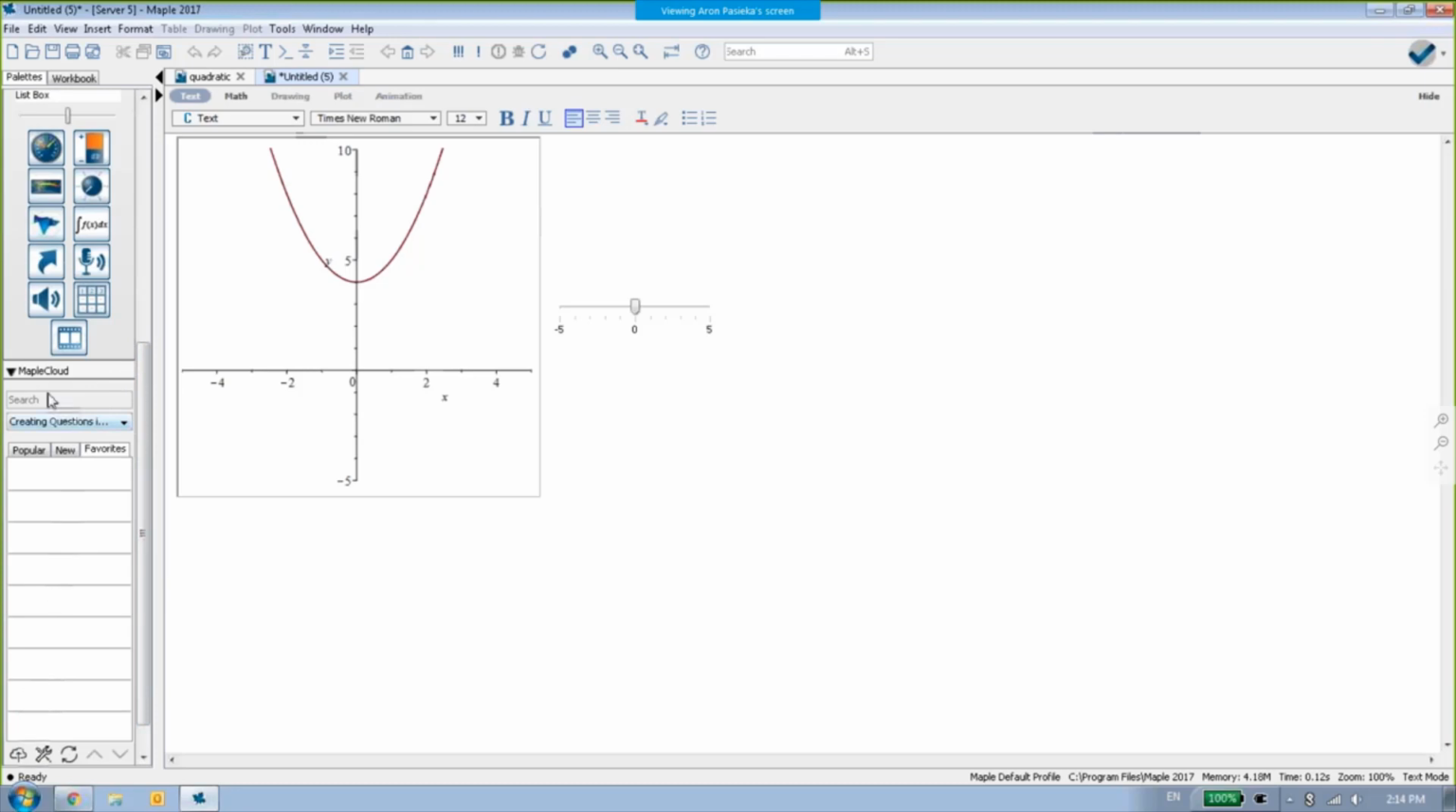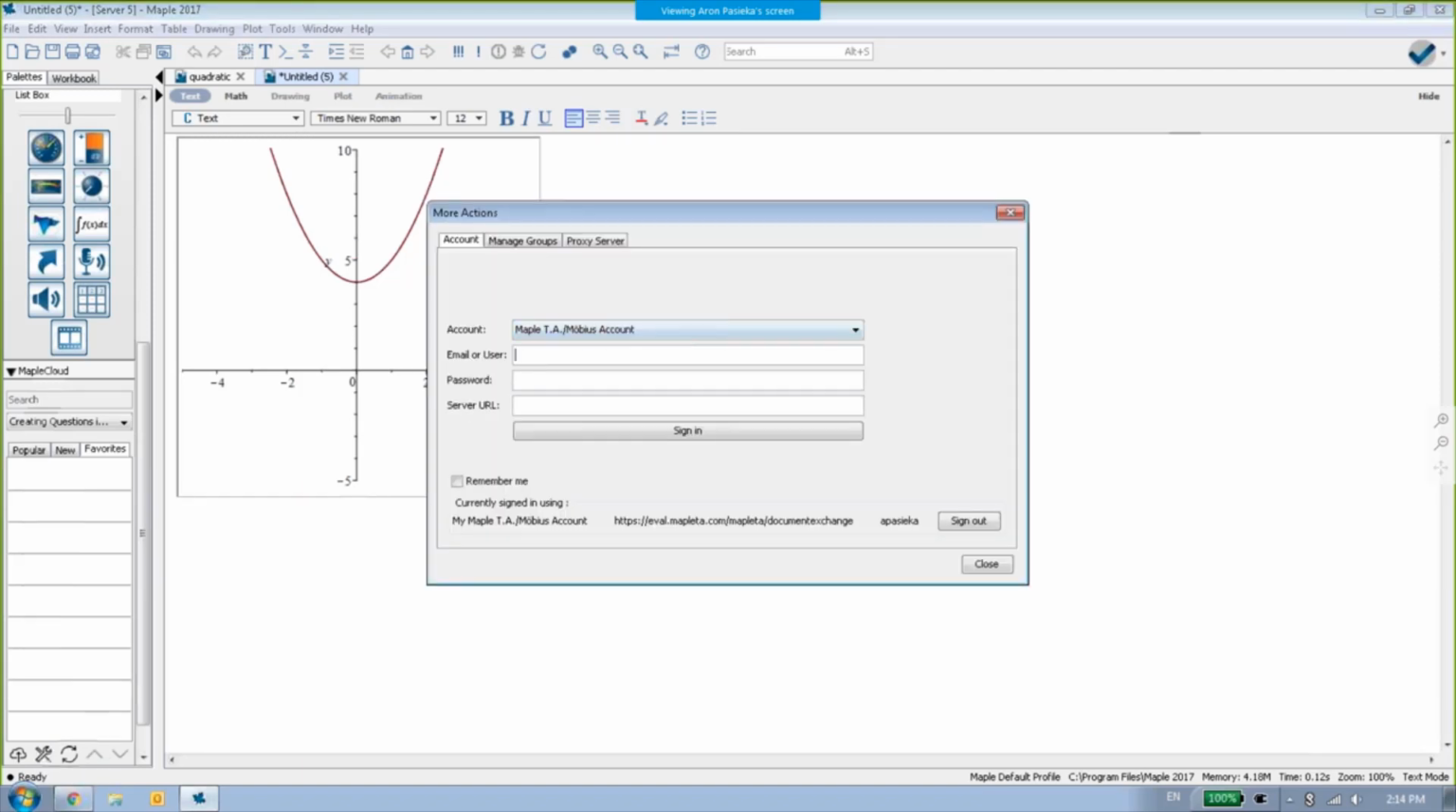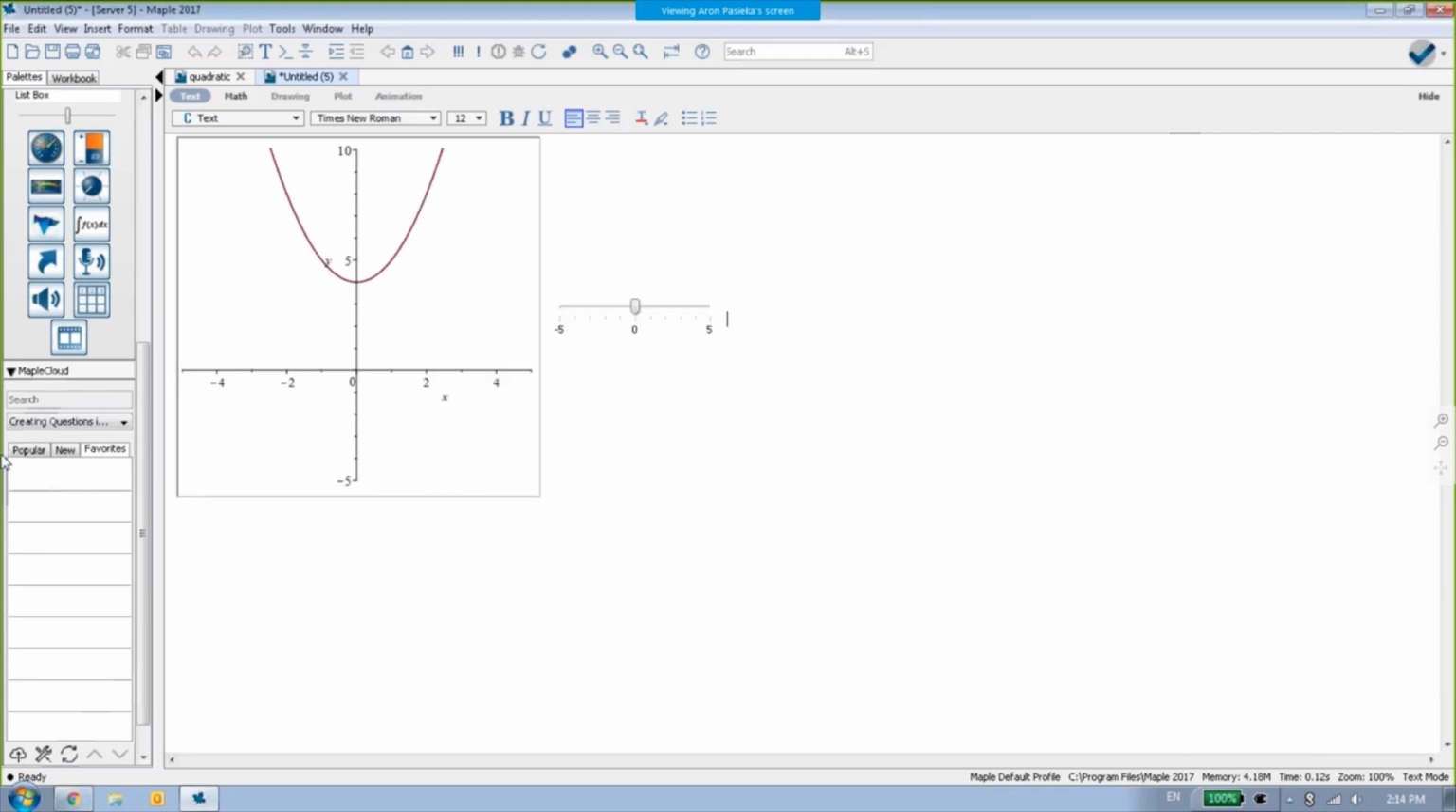So if you come to the Maple Cloud palette in Maple and go to more actions on the bottom left here, we can add a Maple TA or Möbius account. So we put in our username, password, and the URL of that particular server. Then we can connect to all of our classes on that server. So for example, I'm loaded into the creating questions in Maple TA and Möbius class, and I can save my worksheet directly into that class.